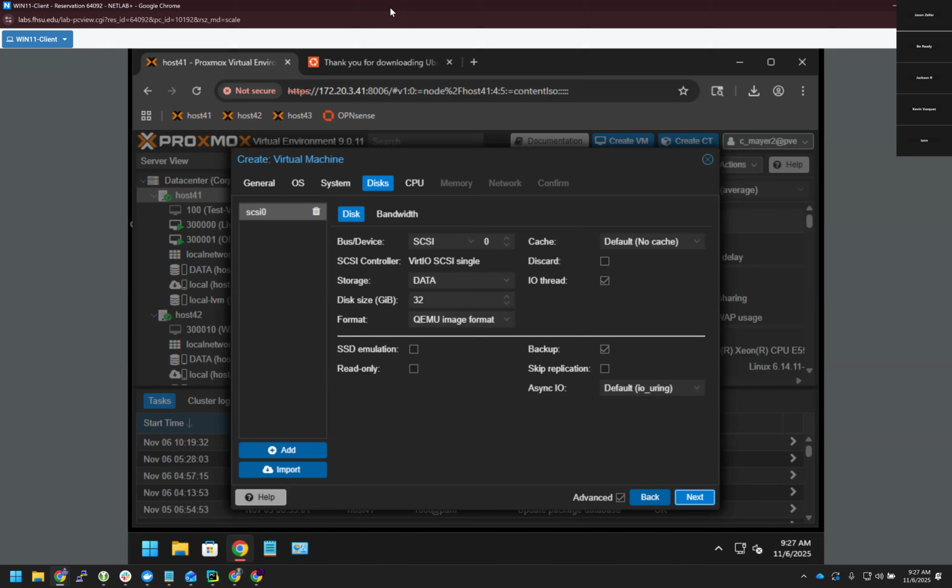Okay, for your drive, you're going to want SCSI, and your storage, keep it on data. And there again, disable that on local. I could just remove it entirely, actually. For disk size, I don't know how much this could balloon up. We have 5 terabytes, and it's all thin provisioned, so it doesn't matter. We'll do 64 for this test. And you want to make sure to enable IO thread and discard. I learned the hard way. And you'll do next.